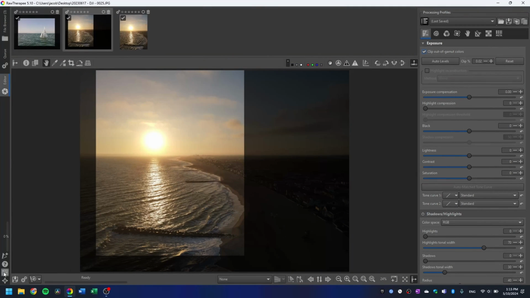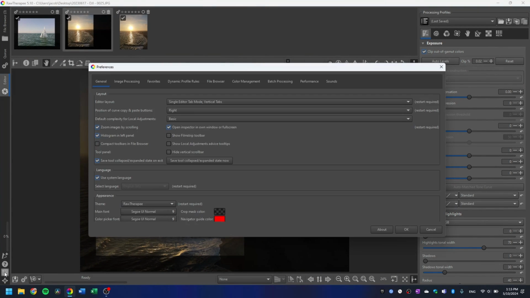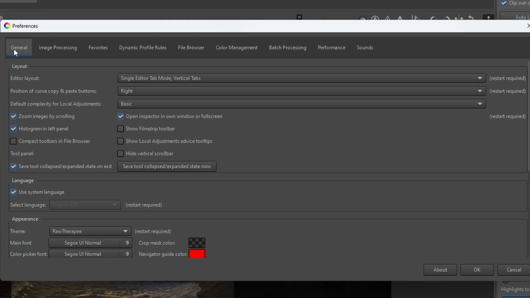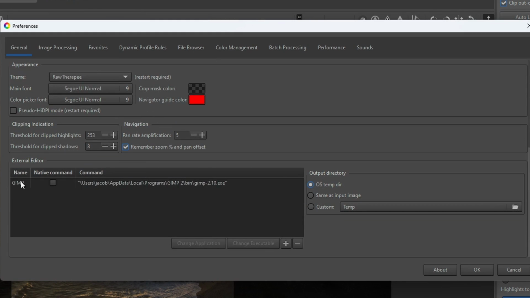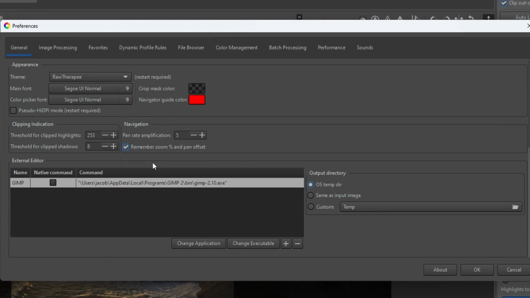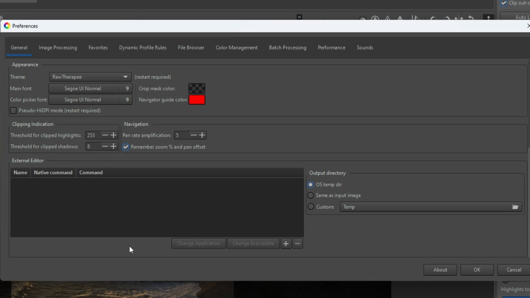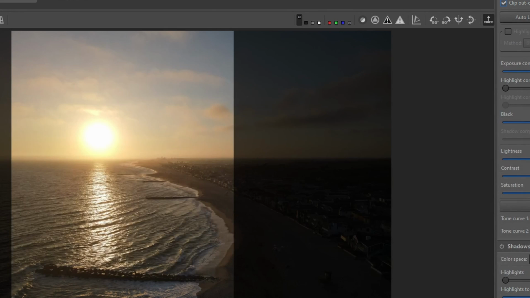And I'm gonna come down here to my preferences, open that up, and under the general tab, I'll scroll down to the bottom and you can see where it says external editor. I have this, the name is GIMP, and then it shows the file path to the executable file. I'm gonna just go ahead and delete that for this. I'm gonna click okay and restart Rawtherapee.